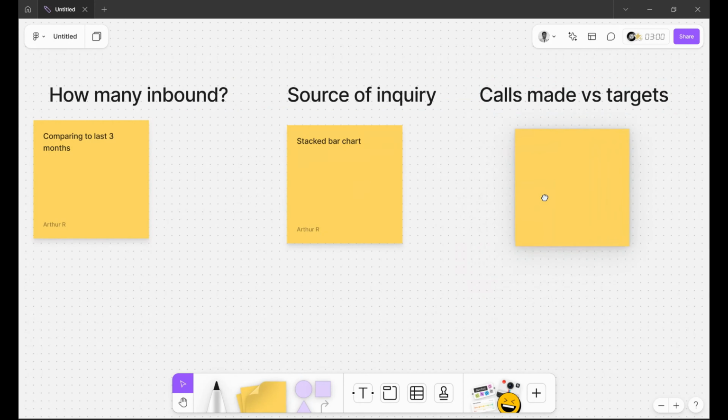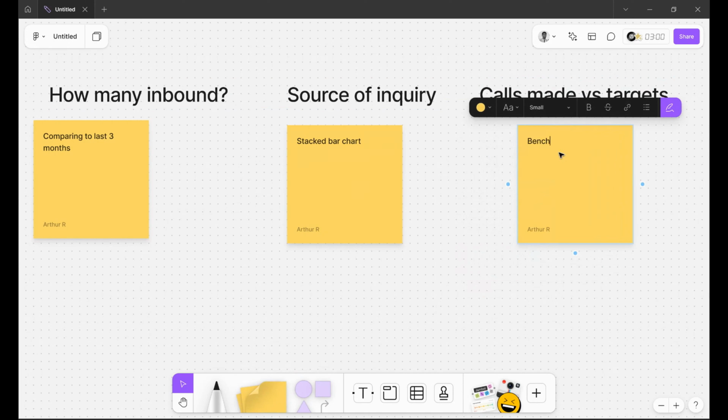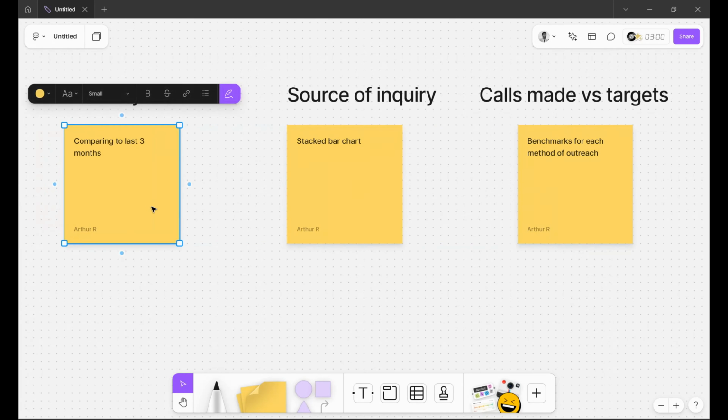We need to send this many letters a week. So if we can have it somehow showing where we're comparing to the targets we'd set out at the start of the quarter, that would be good. So you've got benchmarks for each method of outreach, and everything needs to be compared to benchmarks, essentially. Okay, so those are the things you want at the top.